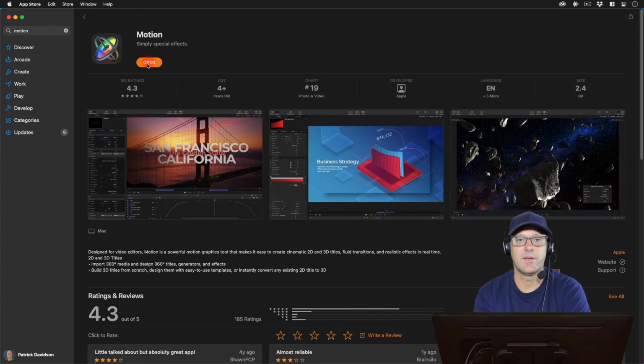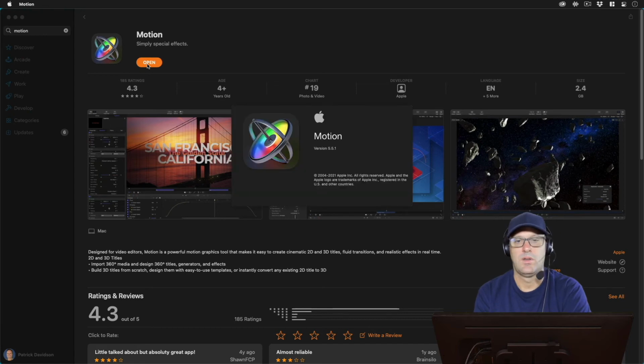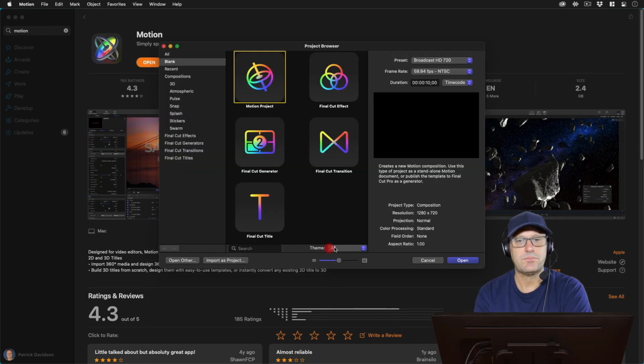I'm going to go ahead and just open it real quick, and let's see what Motion does on a first launch. So it looks like I've got version 5.5.1. What's new in Motion? Let's take a quick look at these things. I'm not going to look at the complete feature list right now, but optimized for Apple Silicon, so that'll help me with my new M1 Mac. 3D objects, I'm not looking to use that too much, but it's good that it's been added to Motion. And a stroke filter, outline the edge of an object, text or clip with solid color gradient. That's kind of cool. I can see uses for that.